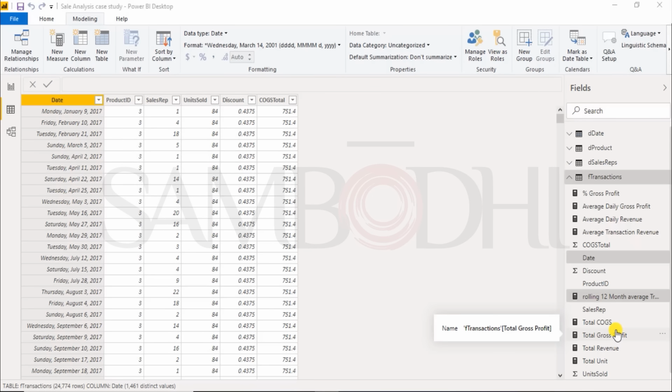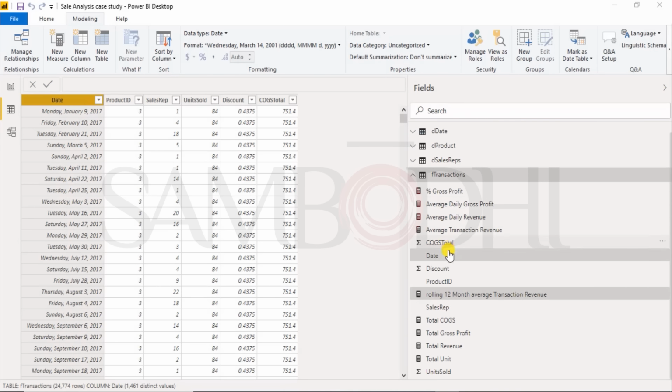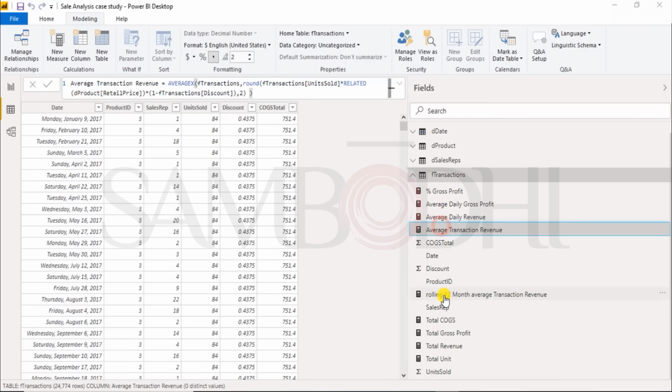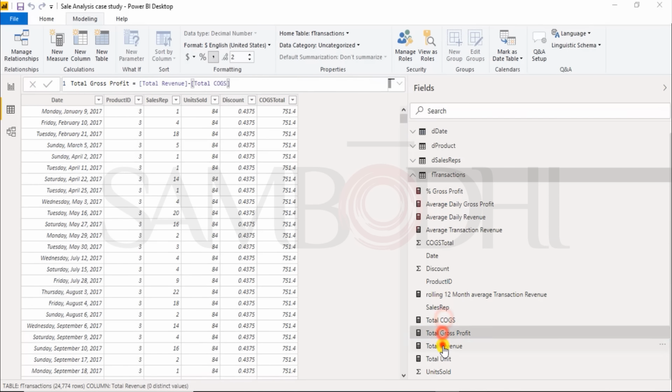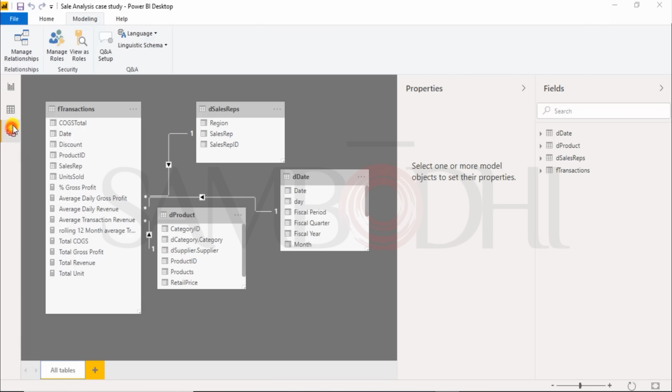Now we have created all the measures. Now if I view the financial fact transaction table, it will reflect the small calculator button as measures, and this is the final output. These are the fields we have added, all the measures, the total revenue. And now let's go to the relationship tab.